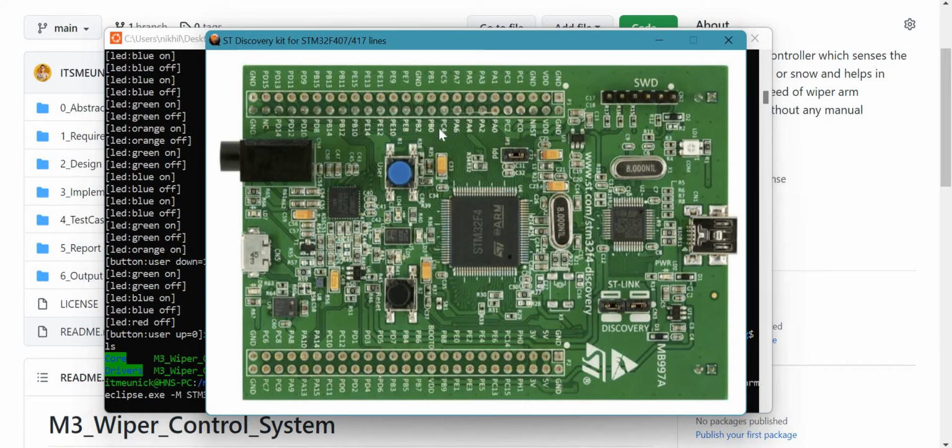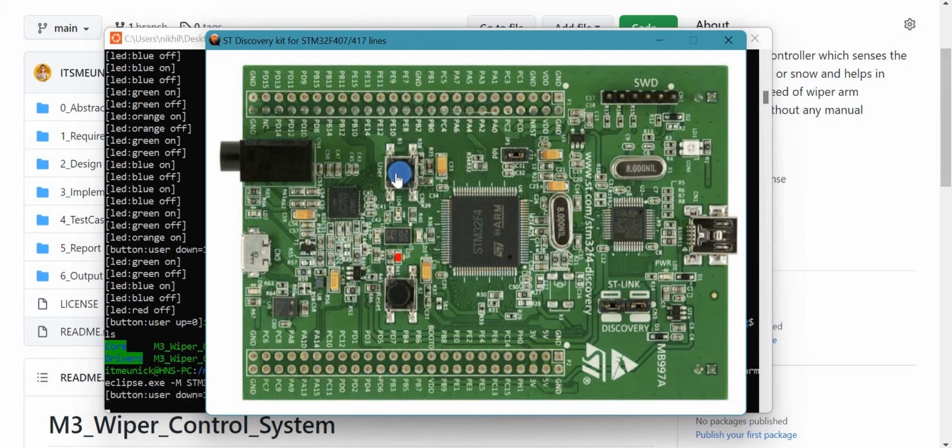This is a ST discovery kit. It is like an emulator, so we can work on the basics without having actual hardware. Based on the project, if I press the first button, this is how my system starts. That is the very first requirement of the project, the ignition on, system on.